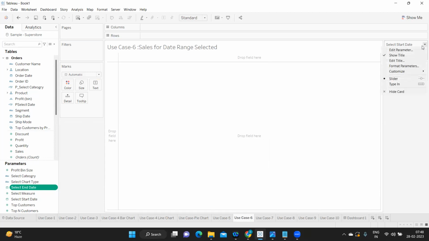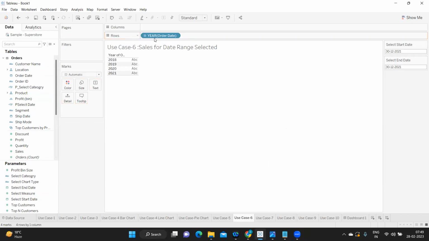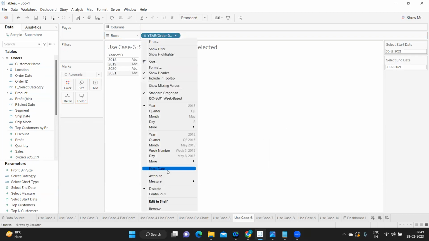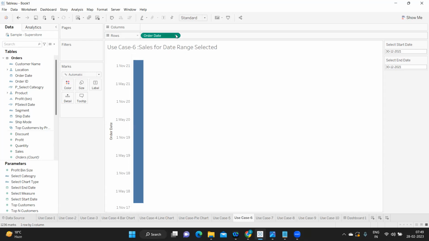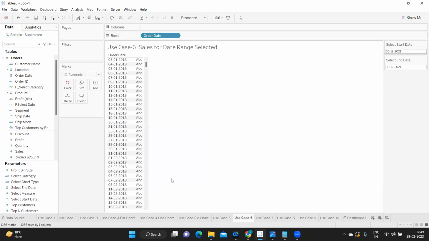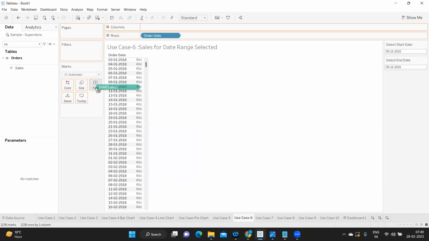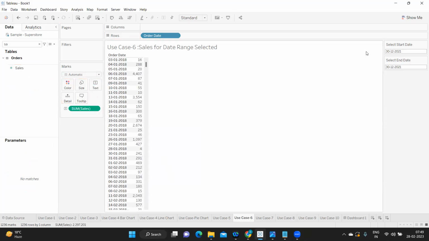So let us make it type in and let us try to build logic for this. Again, I'm taking my order date so that it is easy to understand, making it exact date and converting that into discrete here. And I'll take sales also. So first we need to understand how to evaluate, writing this logic.